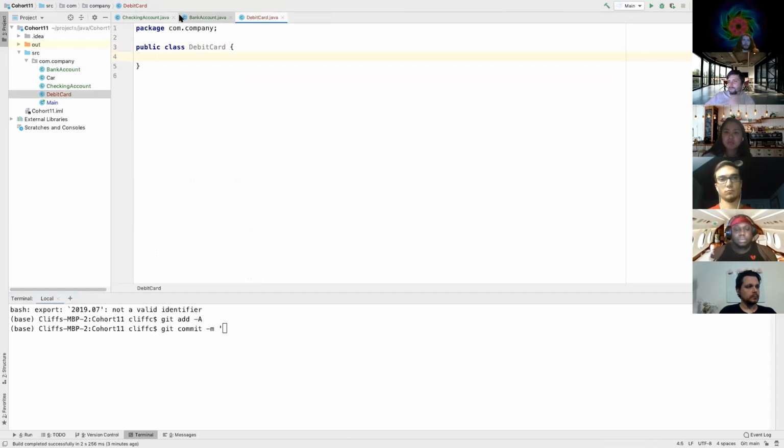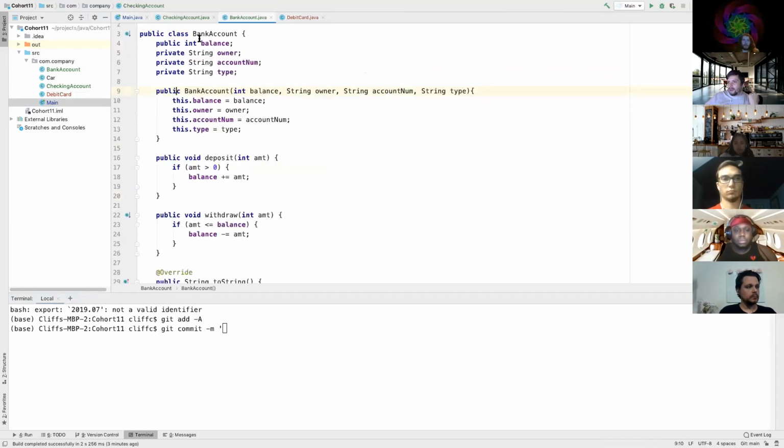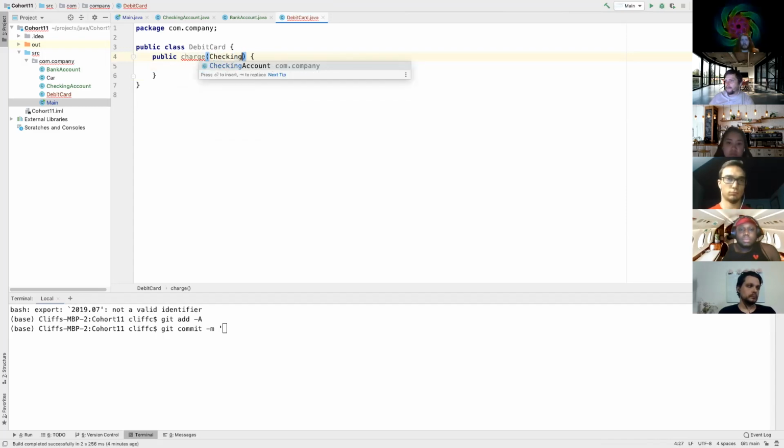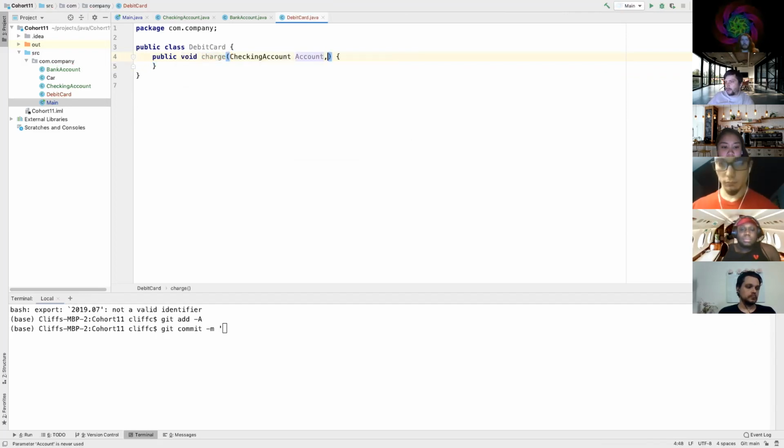Because what happens in here is that at first, the idea of balance being public doesn't look bad. There's no issues with it at the moment. But with this debit card, I could take in a debit account, but what I can do now is a charge. Not a good example, actually. I've heard of a better one, but a public charge that accepts a checking account. This one, I would just do the account charge, but also do a void charge with account and amount.